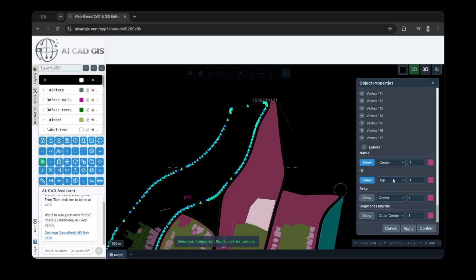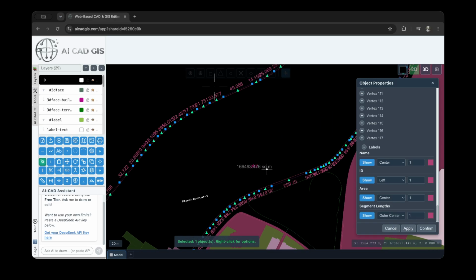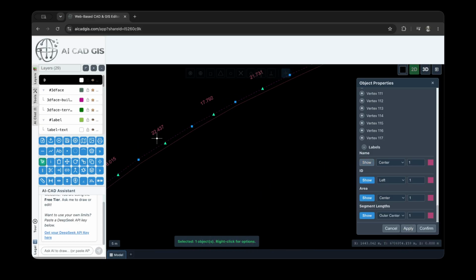Let's change the ID label's position. Choose a new placement option, hit Apply, and watch the label instantly move on the canvas. Now, let's toggle on the area and segment length labels for this polygon. Once you enable these options and apply the changes, you can immediately see the precise measurements displayed directly along the edges and inside the shape on your canvas.